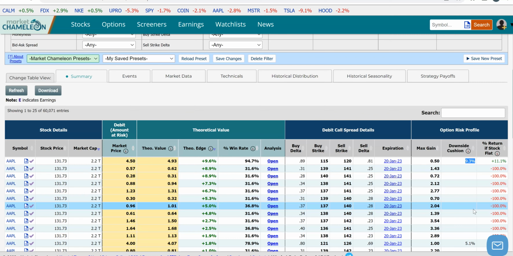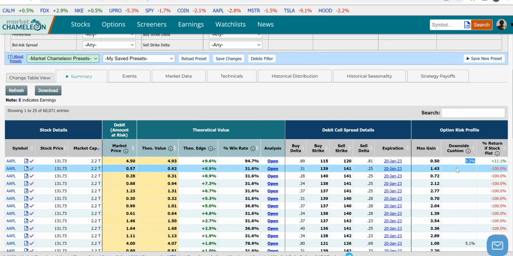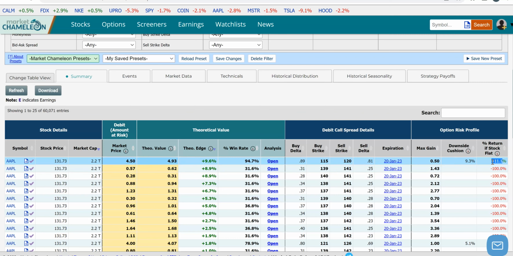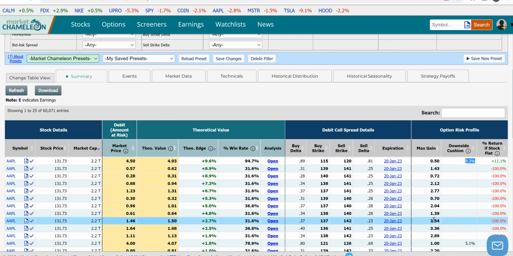And let's do a screen and look for ones that have a good downside cushion and a good return if the stock is flat or goes higher. Okay, so here we still want to make a decent return on this call spread, and we want a downside cushion in case we're wrong, that maybe the market turns, and we want a little bit of extra safety in case the market goes the opposite direction that we think.